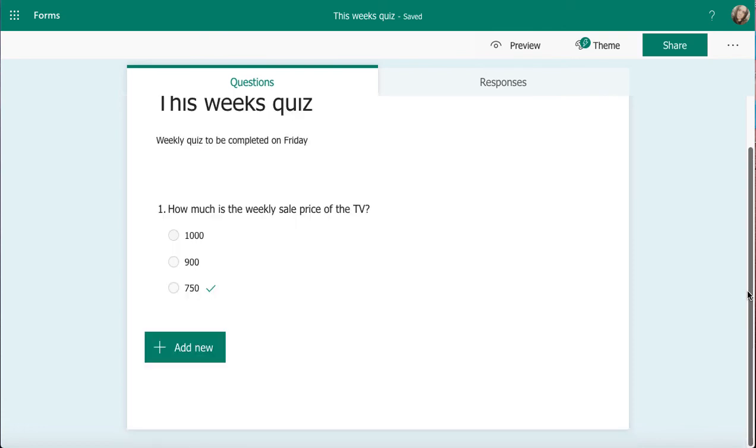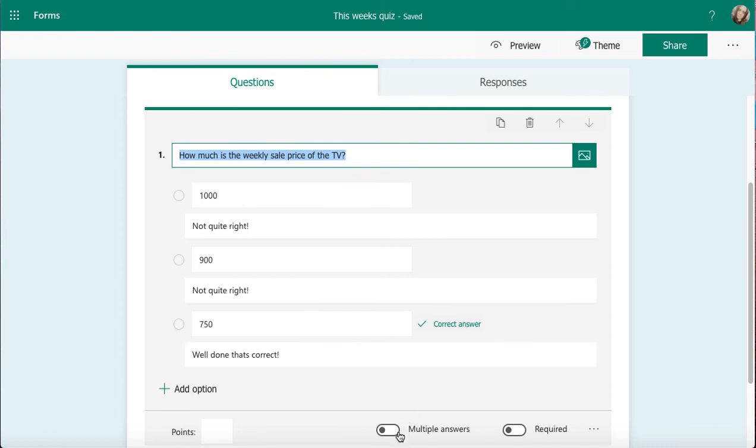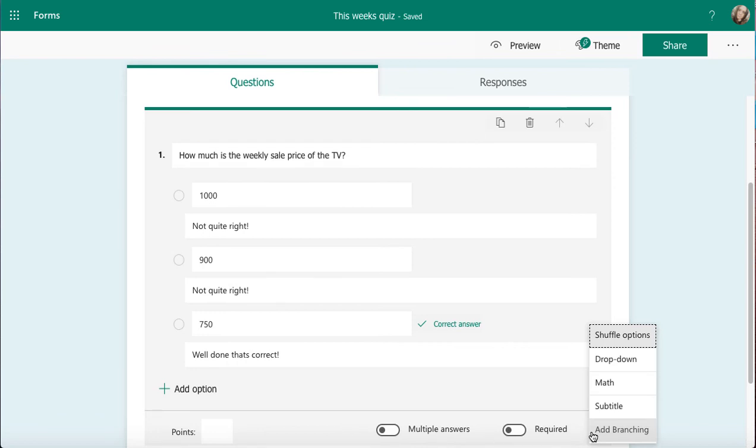And if I just scroll down, and I'm going to move away from the question, so I'm just going to have to click on it again. And see at the bottom again, I've got multiple answers. So I'd have multiple ticked correct answers. It's required or not required. And also if I click on the three dots, I've got again similar options to shuffle them, to select a drop down rather than a select, to put maths in there if maths is what you're looking for, add a subtitle, and also add branching as well. So I can really make this quiz super clever and go through questions that make sense for the person who's doing it if I want to.